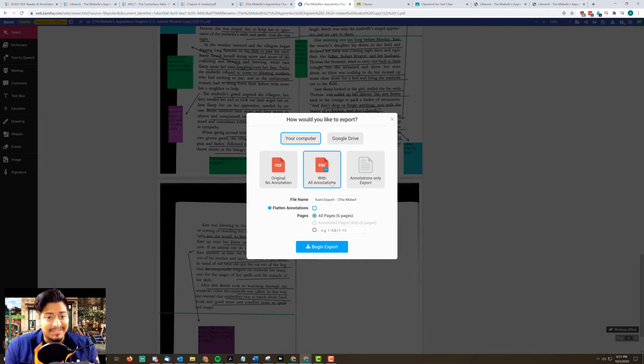Basically, the same thing as Xodo. So just click on that, the file name. You can leave it as that. You don't have to change anything here. Make sure it should already select all pages.